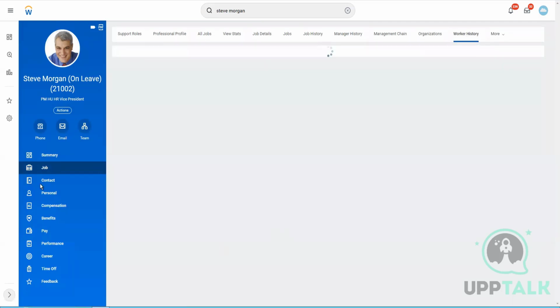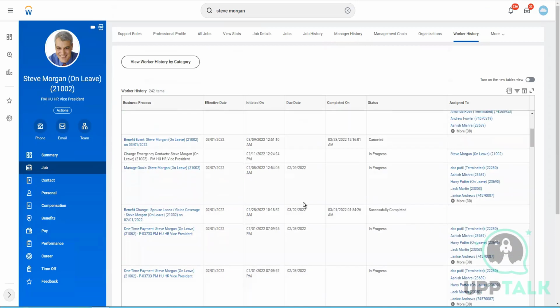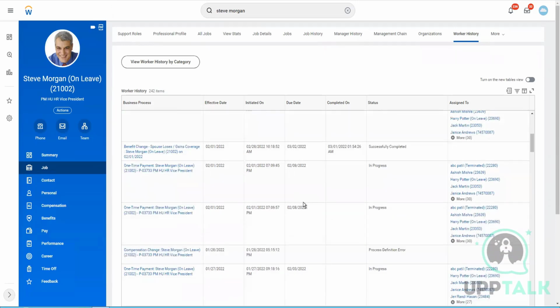So any and all changes on the worker in terms of their contact information, their profile picture, their time off, their promotion, their job change, their compensation changes, the benefits, absence, emergency contacts, one-time payments, everything will be listed here in the worker history. And as it is in a linear fashion, if you'd like to categorize it, you can click on view worker history by category.